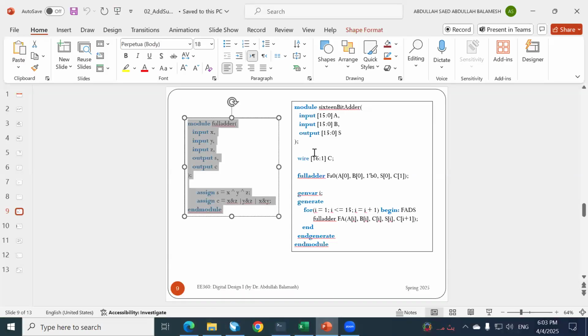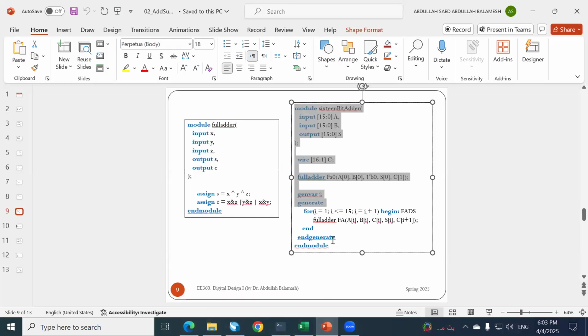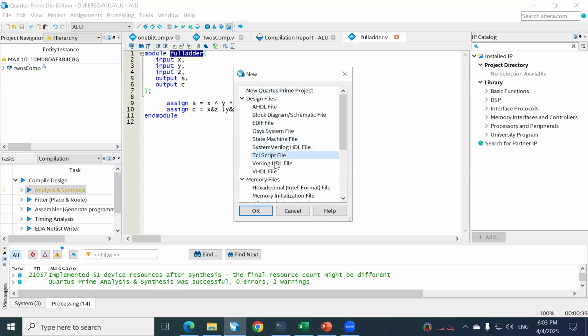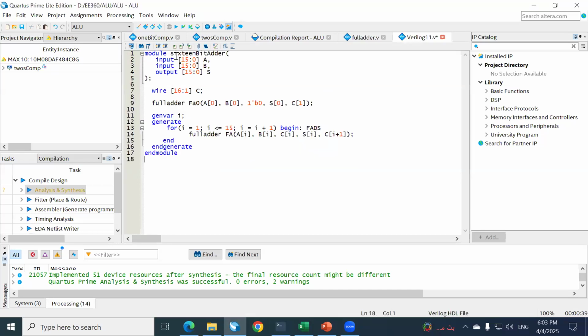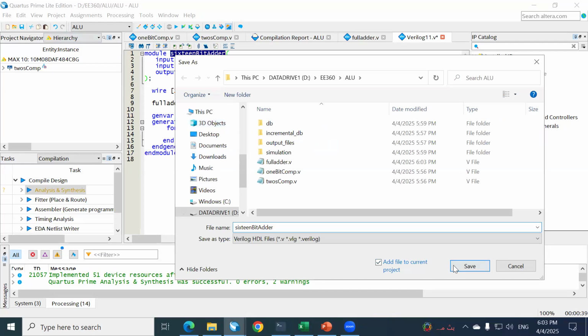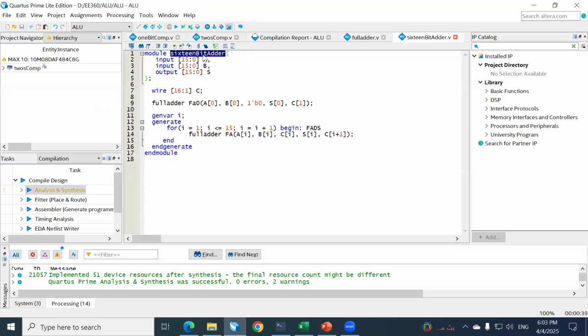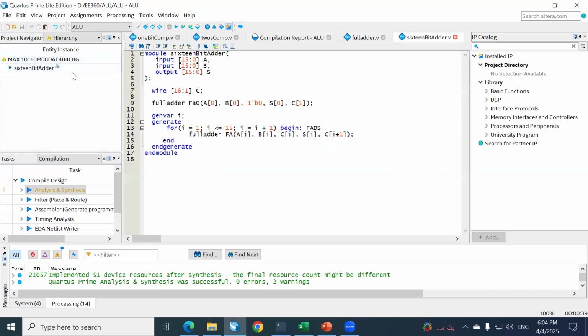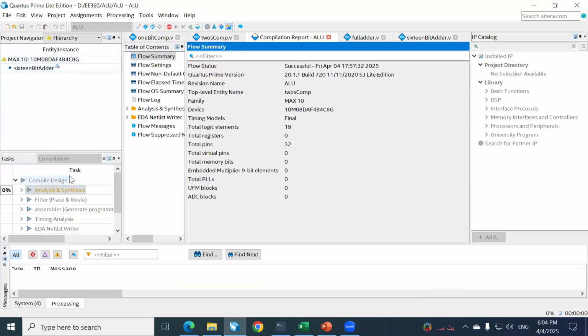So I will copy now the 16-bit adder module. Control C, file, new, Verilog HDL, Control V. I'll copy the name, Control C, save, Control V, save. Now I need to simulate the 16-bit adder. So right click here, settings, Control B, apply, okay. Now I have the 16-bit adder. Double click on analysis and synthesis.